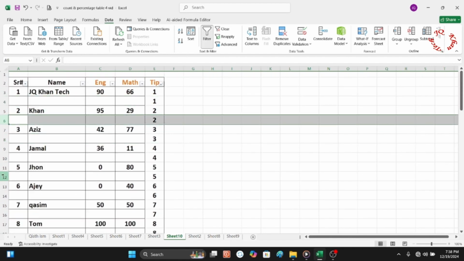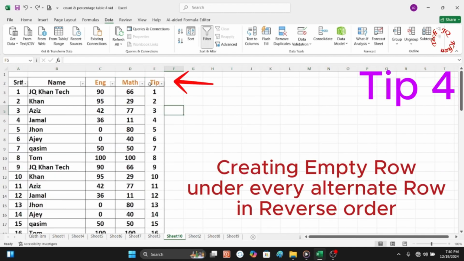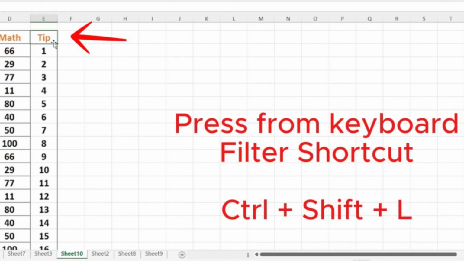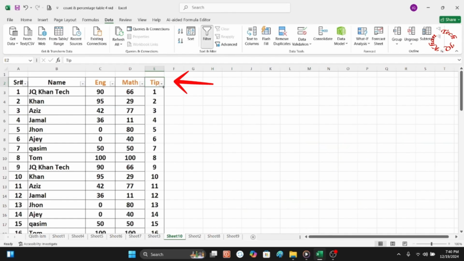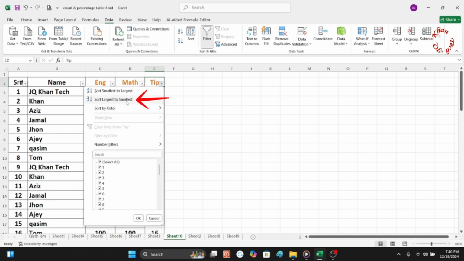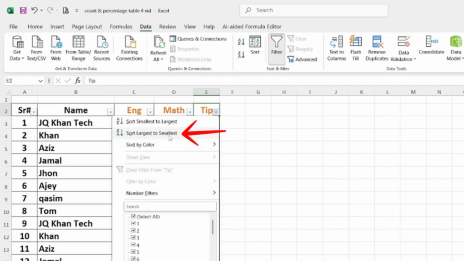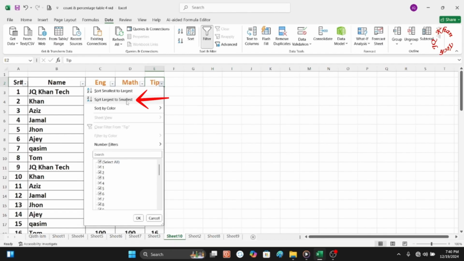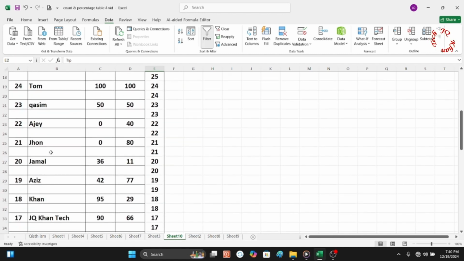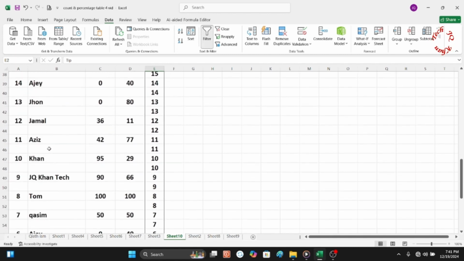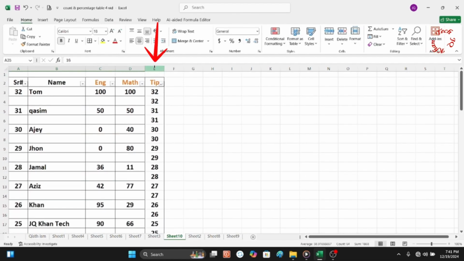Now let's undo it. Let me share another method which is far easier than this. Click on the header and now press Control Shift plus L. Press it and the filter automatically appears. Open it and now sort largest to smallest. In this way you will reverse the table, and the same empty rows will also be inserted in the entire table through shortcut keys. This is the best and easy way.